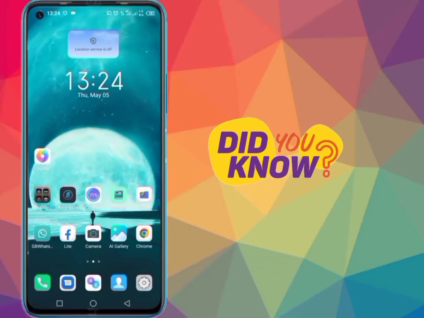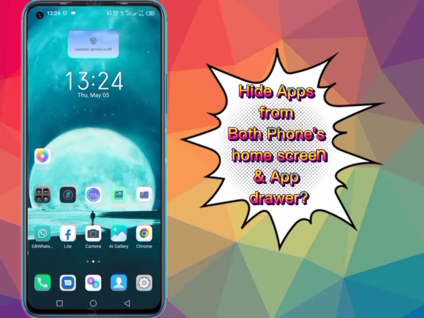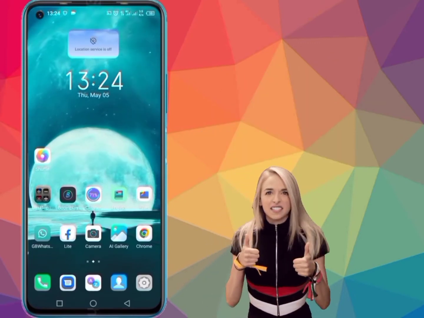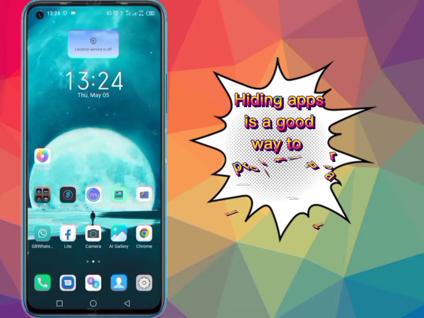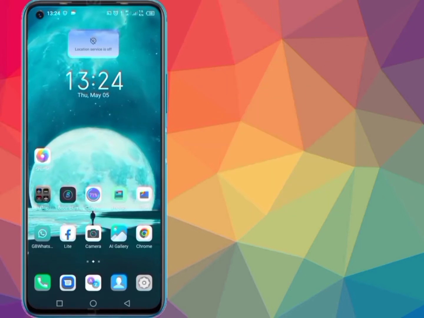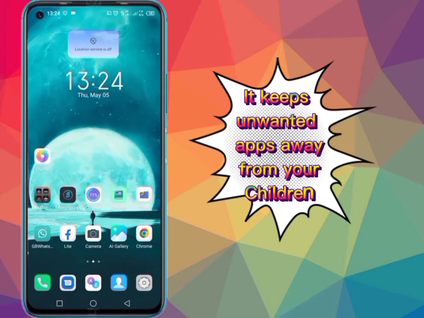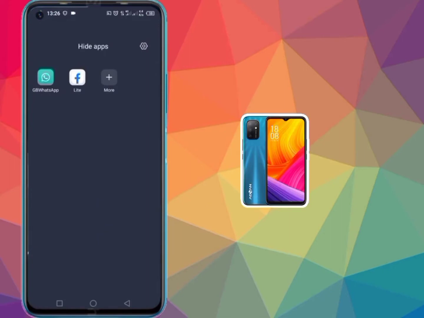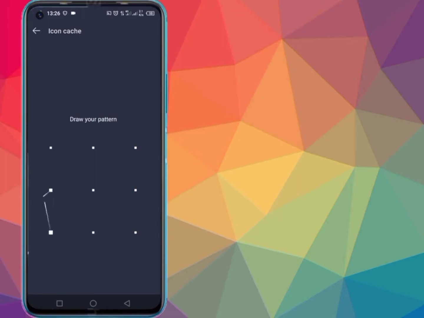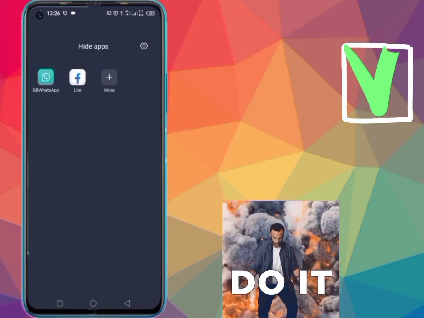Did you know that you can hide some apps from both your phone's home screen and app drawer? Yes, that's possible and very easy. Hiding apps is a good way to protect your privacy, and most especially when your phone is normally used by your children. It is a good way to keep unwanted apps away from them. Hiding apps is slightly different from one Android device to another, but if you want to hide some apps, then in this video I'm going to show you how to do it.